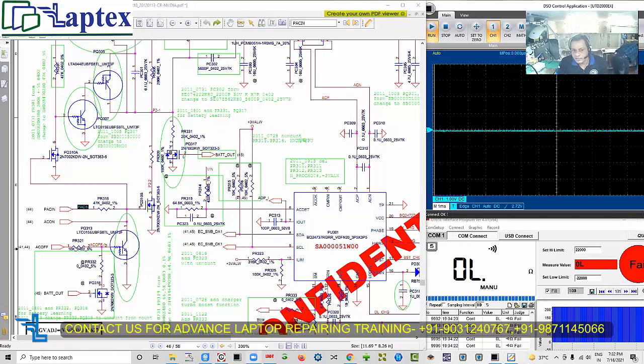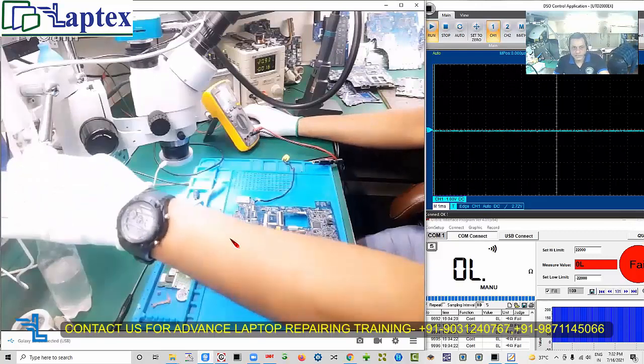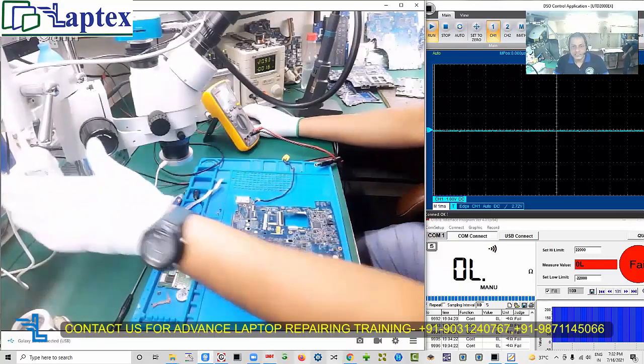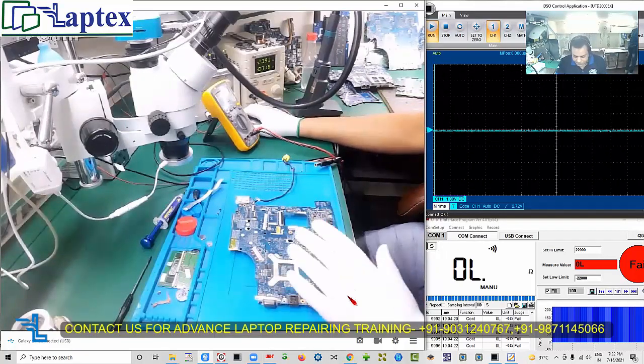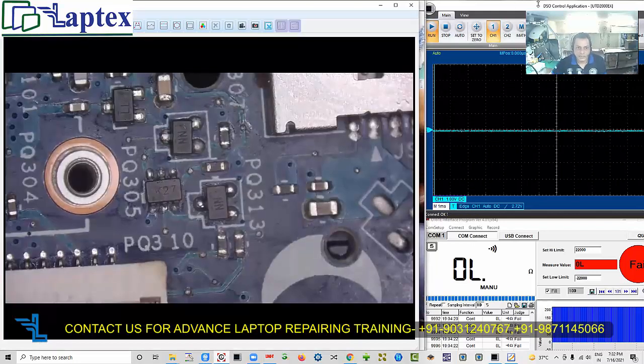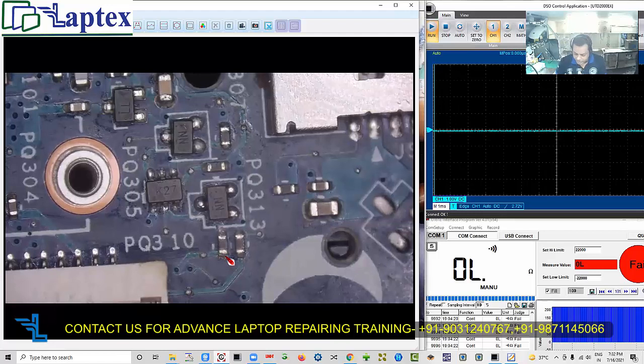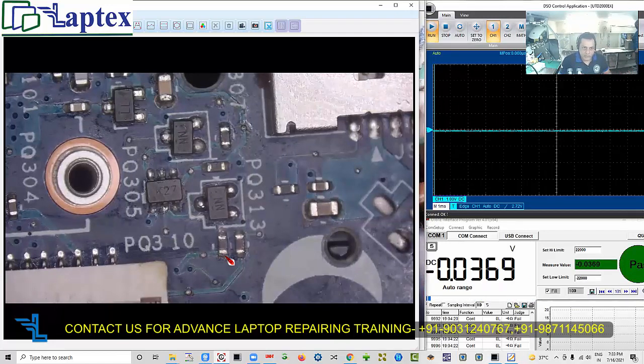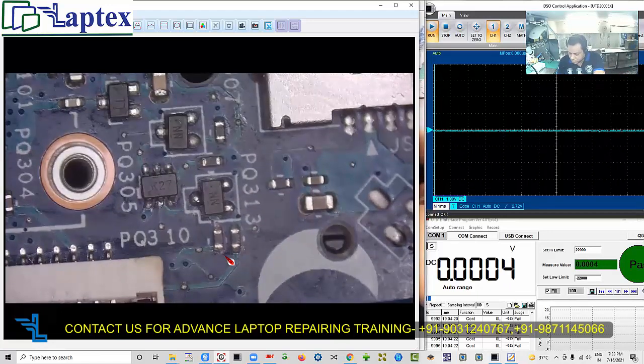Now you can see the status here. This is the board and the place where we have shown you. Let me zoom in. This is the place, this area. Let me show you once again. On this area we have voltage available. Let me inject the DC jack into the board.